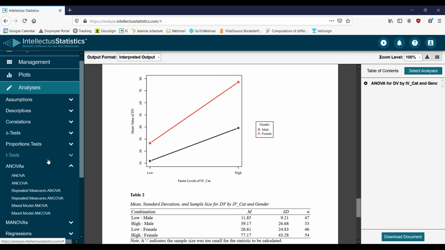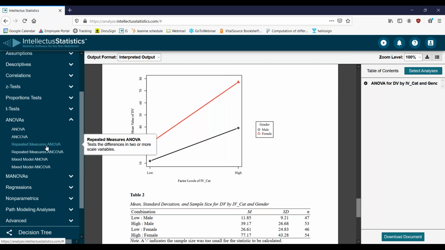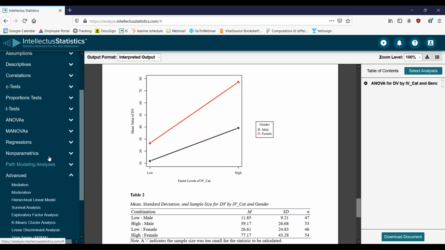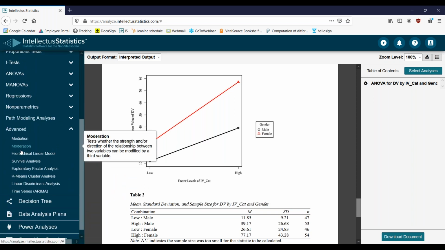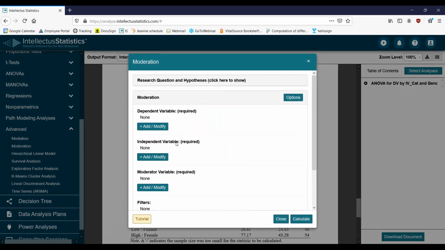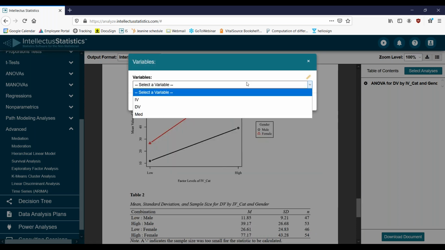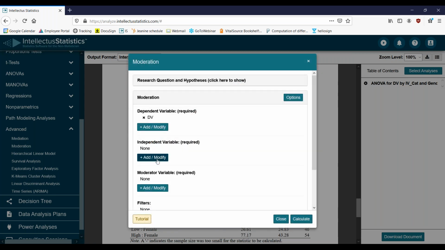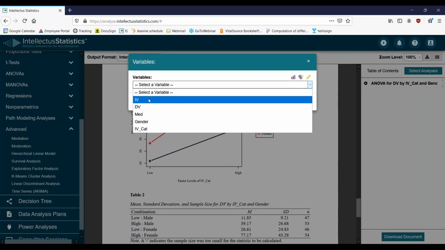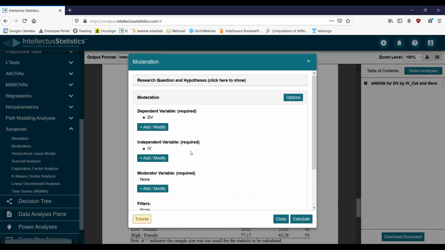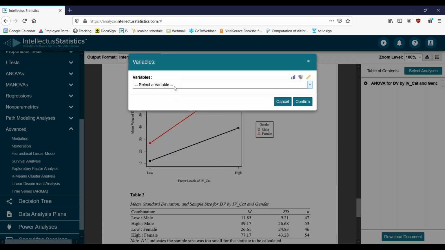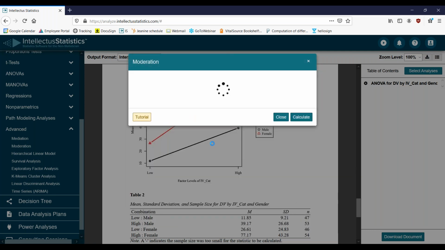We could also do this in the context of a regression analysis with a moderated regression. So to do that, I'm going to go over into our advanced analyses, and I'm going to select moderation. And here I could just simply input the dependent variable, independent variable, and moderator. So I'm going to select my dependent variable. I'm going to select my independent variable, which in this case will be continuous. And I'll select my moderator variable, which is gender. And we can run that analysis.